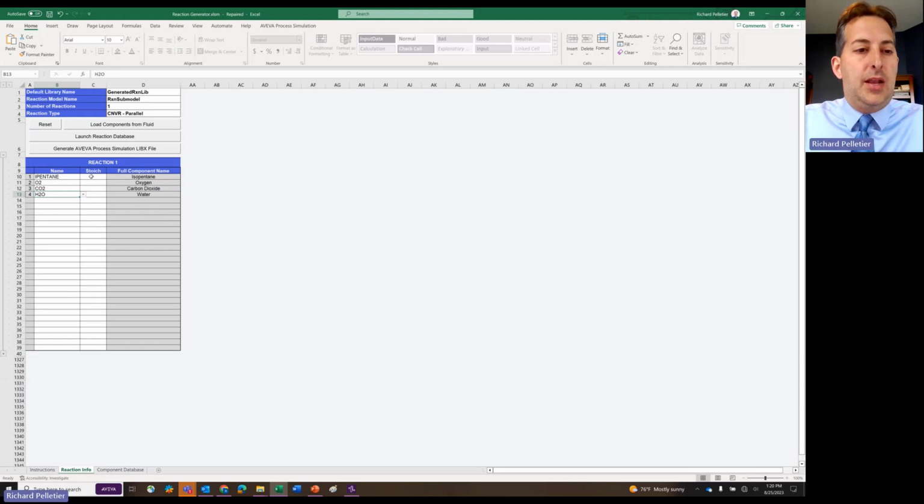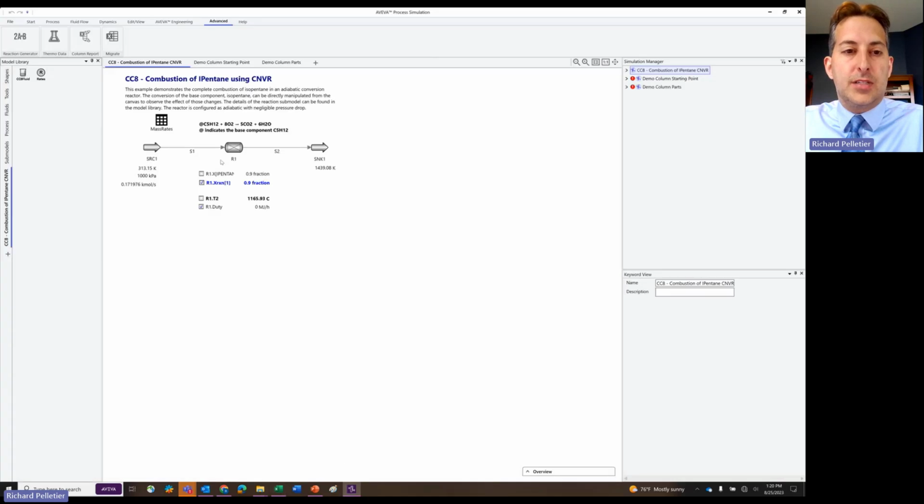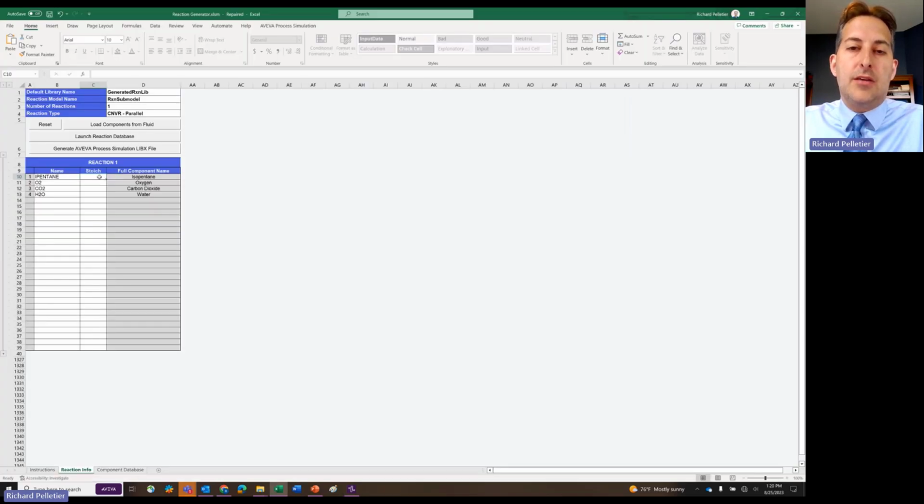Those are the components. And now I need to enter the stoichiometry values. And so we can come back to the file, reference them real quick. They're going to be 1, 8, 5, and 6. Okay, so anything that's a reactant is going to have a negative, so -1, -8. Now notice when I enter the value here for the product, it populates this formula up here.